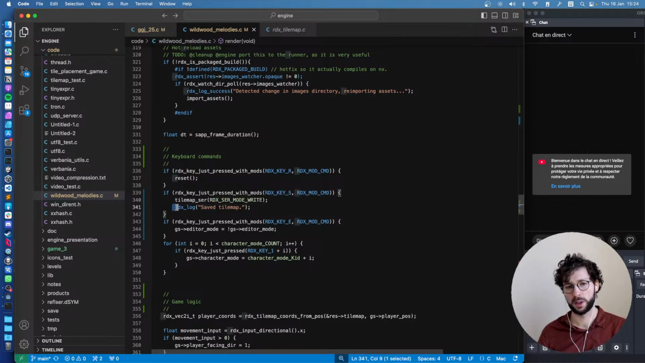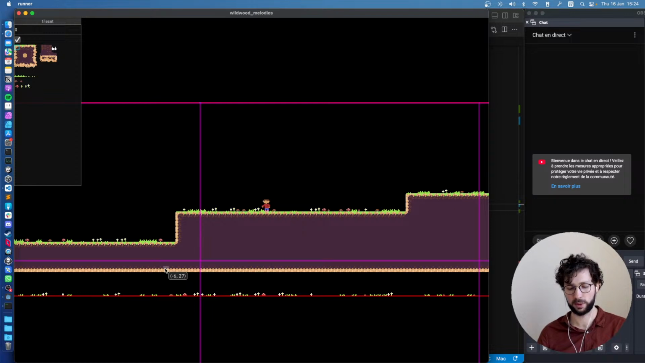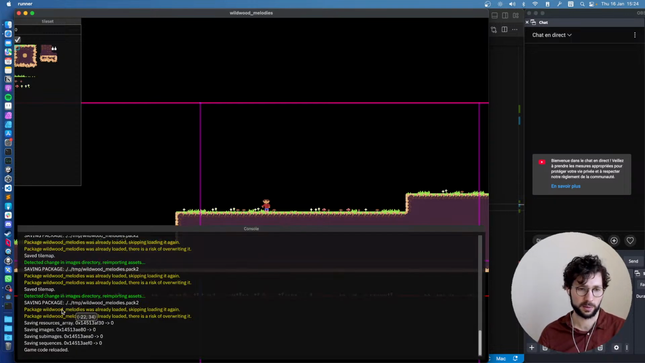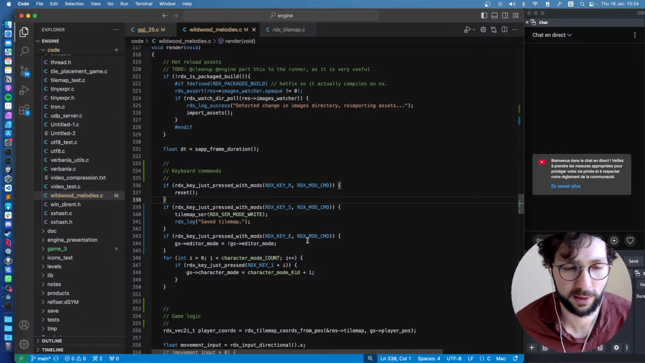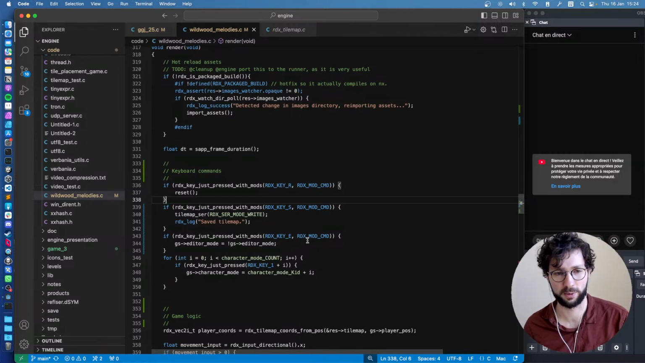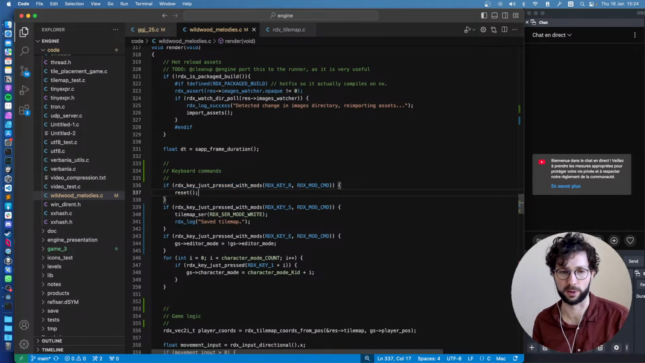And so we do log save tile map, but you see that only if the console is open. You can see here, save tile map. And by the way, it re-imports the assets because the tile map is saved in the assets folder. So it detects a change when we save, which is not really necessary, but doesn't hurt at the same time.